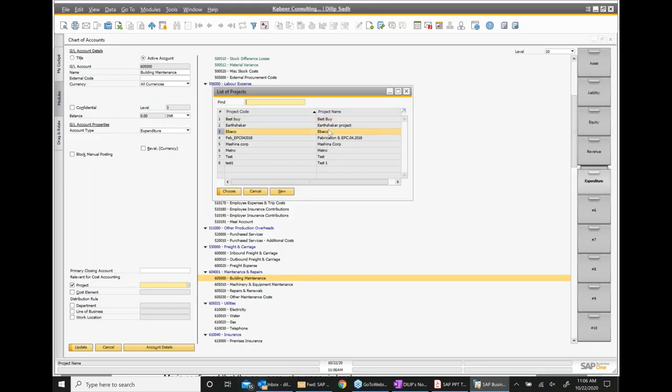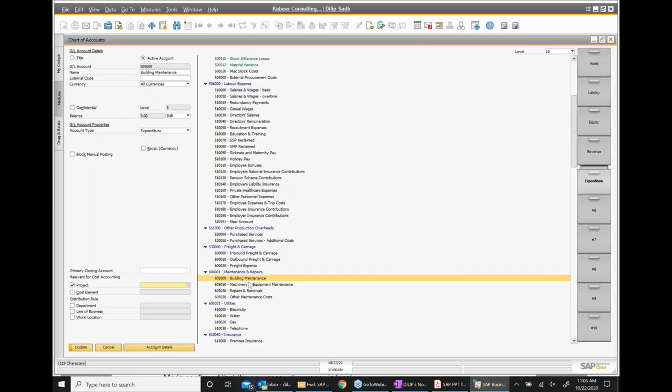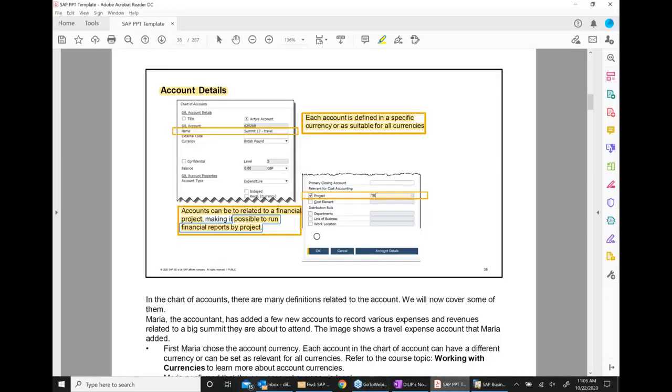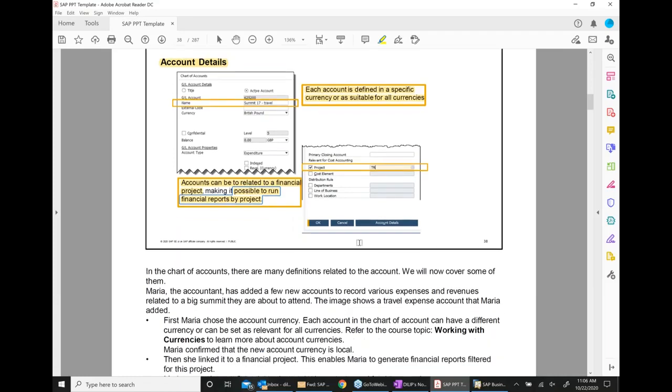Now, what is the purpose of this project? And we're going to talk about that also. The project basically means you can accumulate the cost by these projects. So this is an example of a project, and you can say, okay, over a period of time, how much cost got assigned to these projects, and you can assign that project to the account. That basically means when you're purchasing any item, it goes to that project.